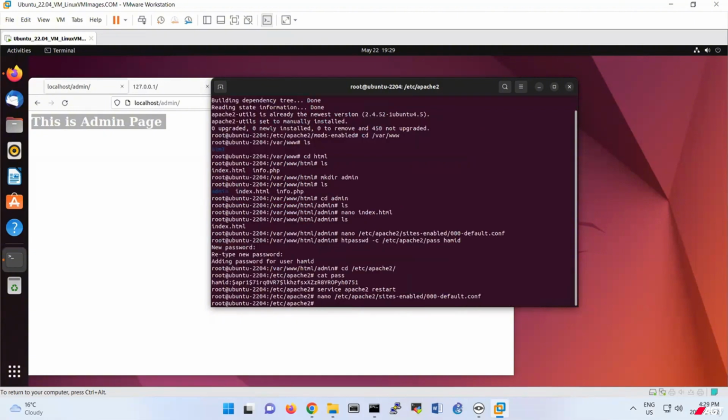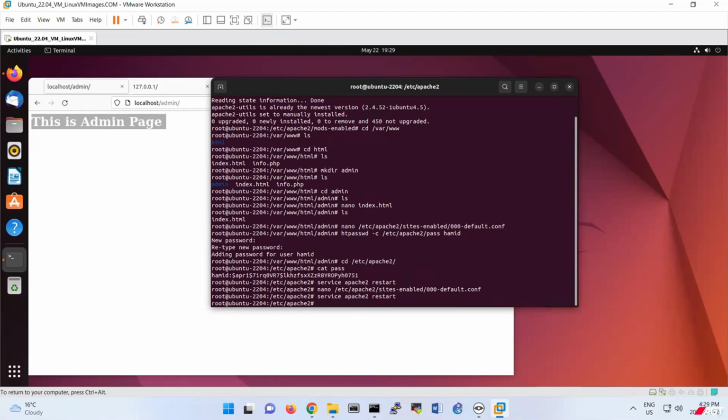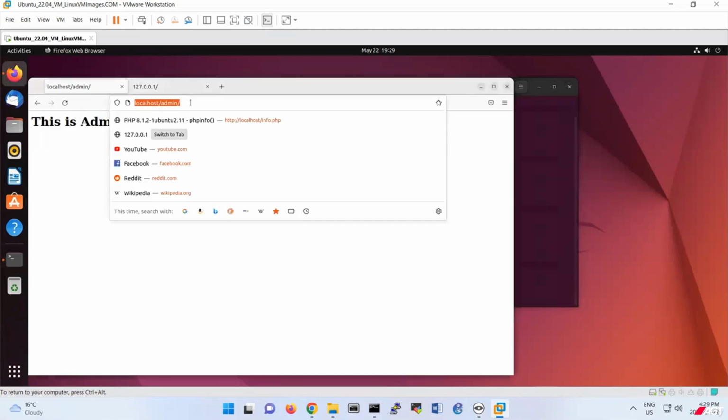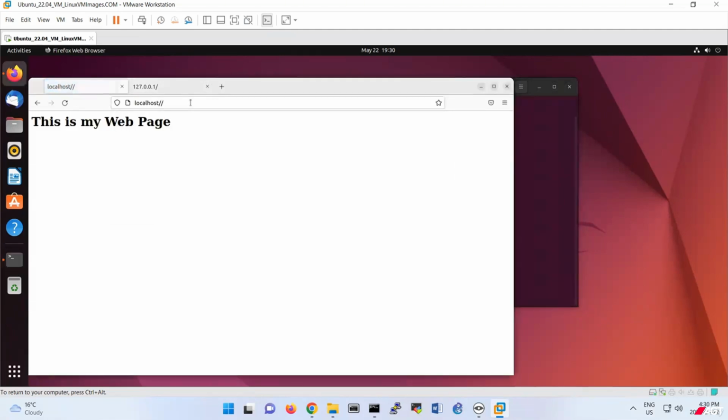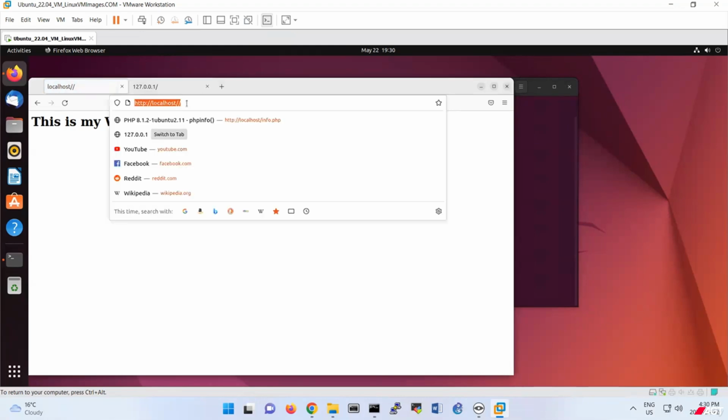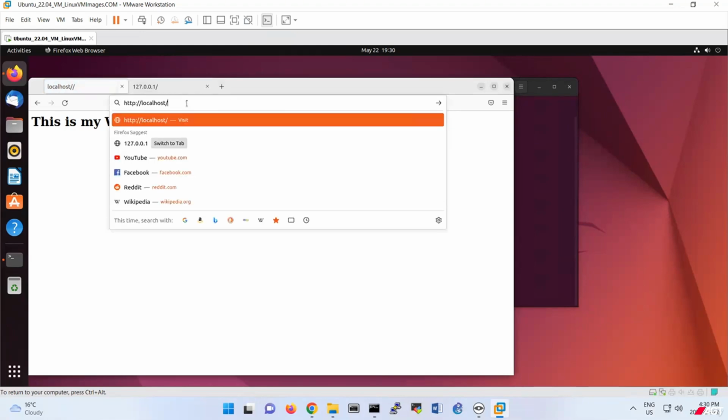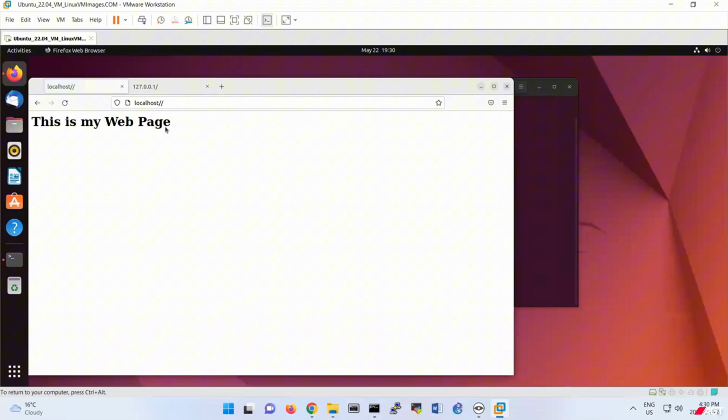So let's do service apache2 restart. Look, now, if I want to reach this page, look, it will redirect me to the localhost root page. So again, I put admin here. Look, it will redirect me to the root.